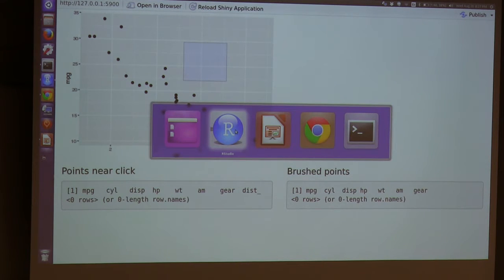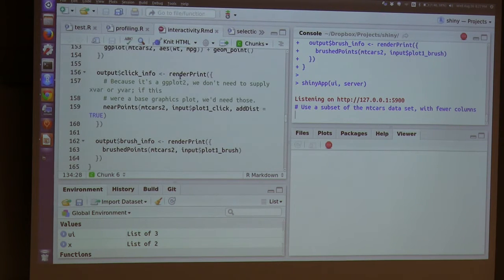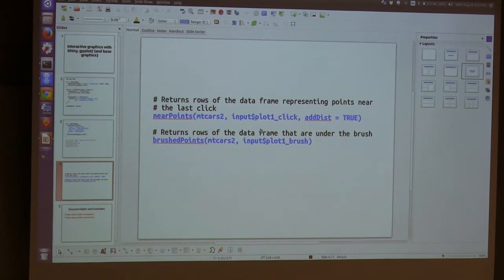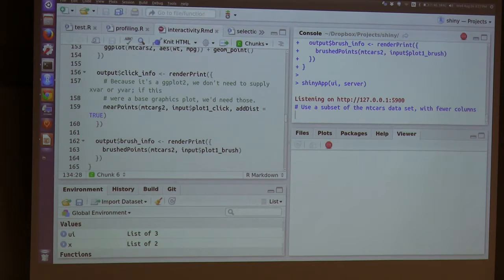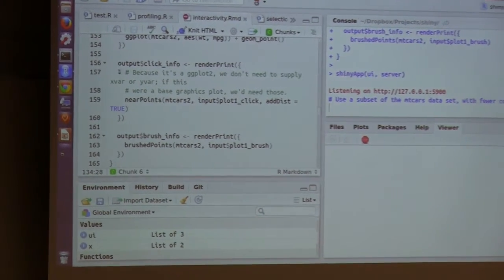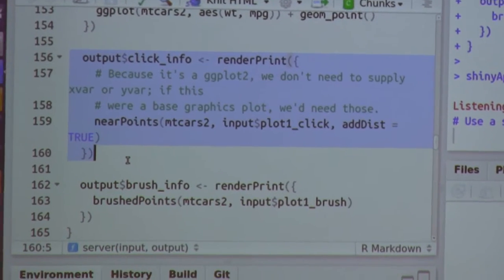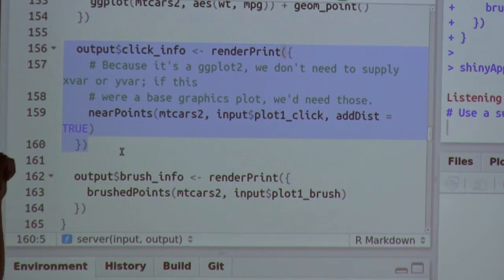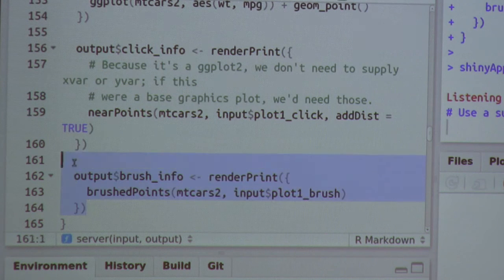And to show you the code, in this slide I just showed you the one line of code that does the work. If you're actually using it in a Shiny application, it'll be something like this. This is mostly comments, but I just said output$click_info is renderPrint, and then I just said use nearPoints, and that just returns a data frame which then gets printed out. And same with the brush info. It works the same way.